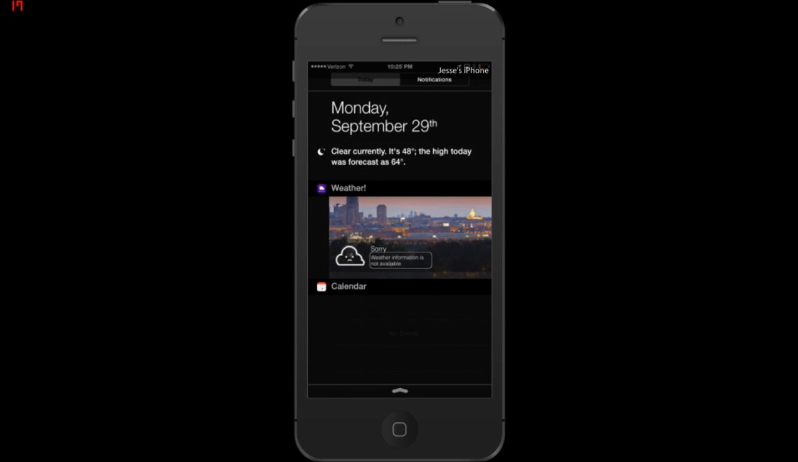So we're getting weather information is not available. I'm not sure why; normally it would tell you the temperature and a couple of other things. But what I found before was that VoiceOver was not reading that very well. So some of these widgets may or may not be accessible, just like with any app.